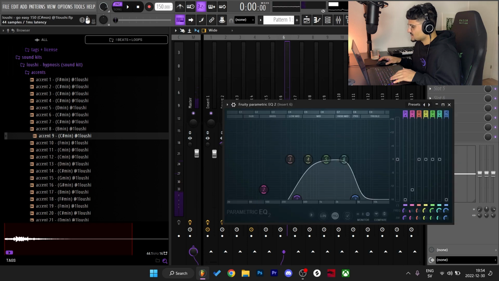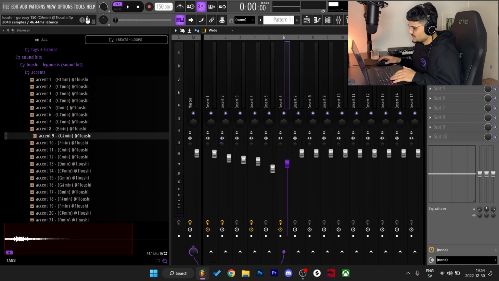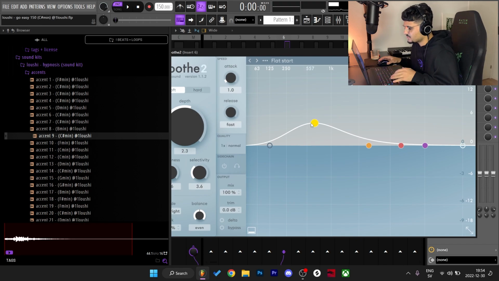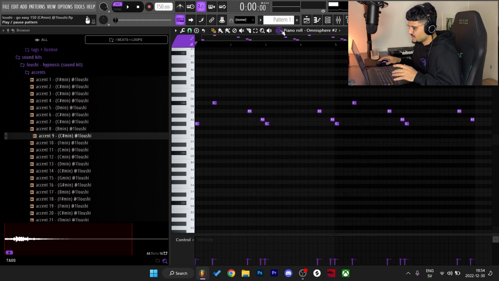For the effects, I start off with an EQ, taking out the lows and the highs, just keeping these frequencies right here. And I also added a soothe 2 and reduced these frequencies right here in this area. And here's what it sounds like after the EQ and the soothe. So just way cleaner and not as muddy as it was before.